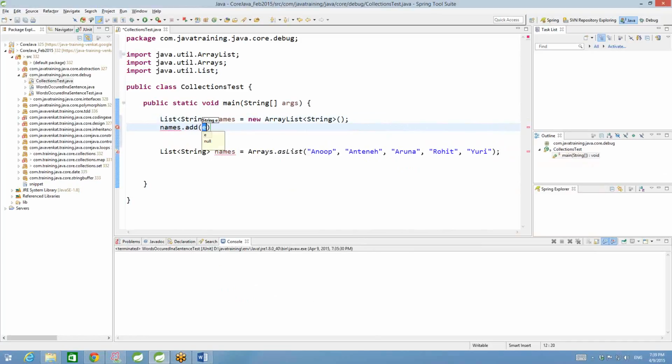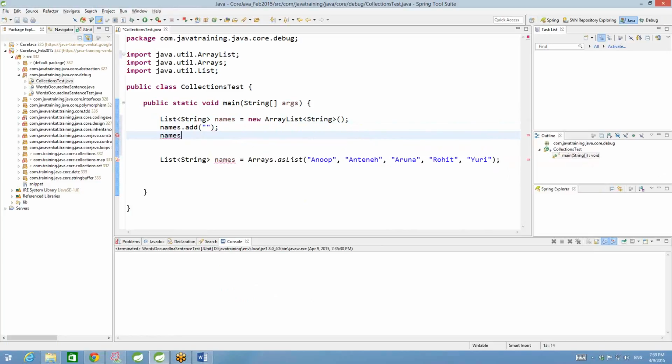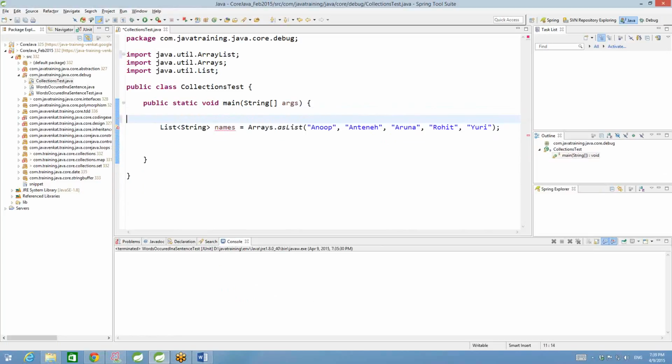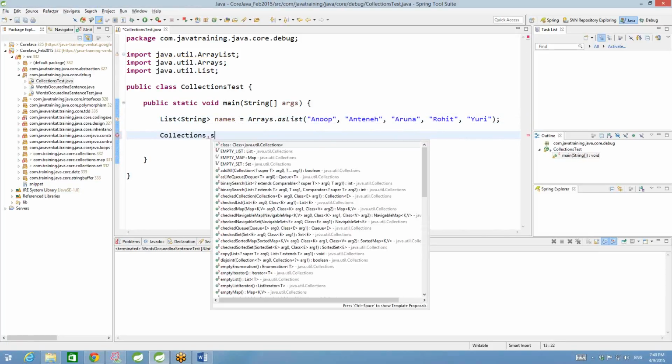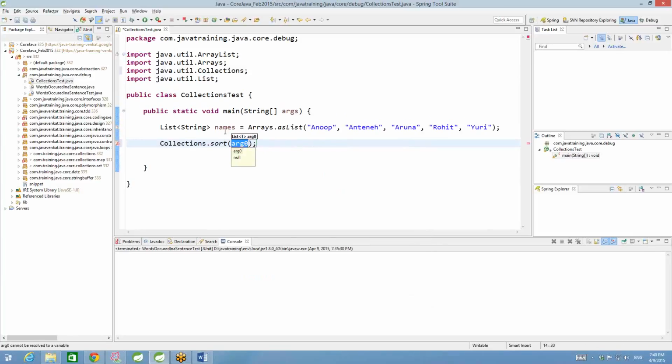Names.add, like that, Anup. Names.add Antena. Names.add Aruna. That's another way of doing it, but we don't need to do that. In one line you can do it. Now you've got names. Now there is a class called Collections, and then you just say sort on names.